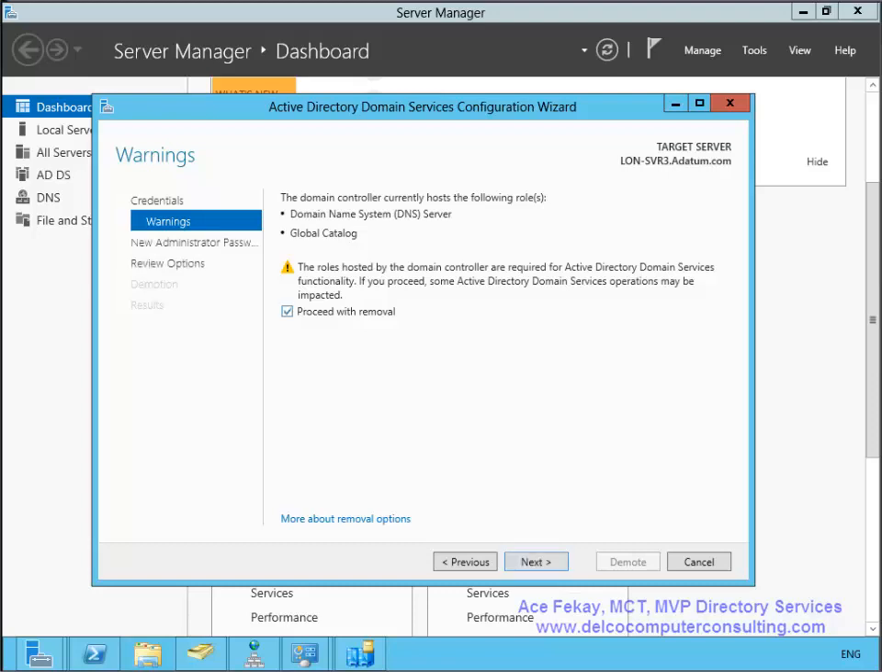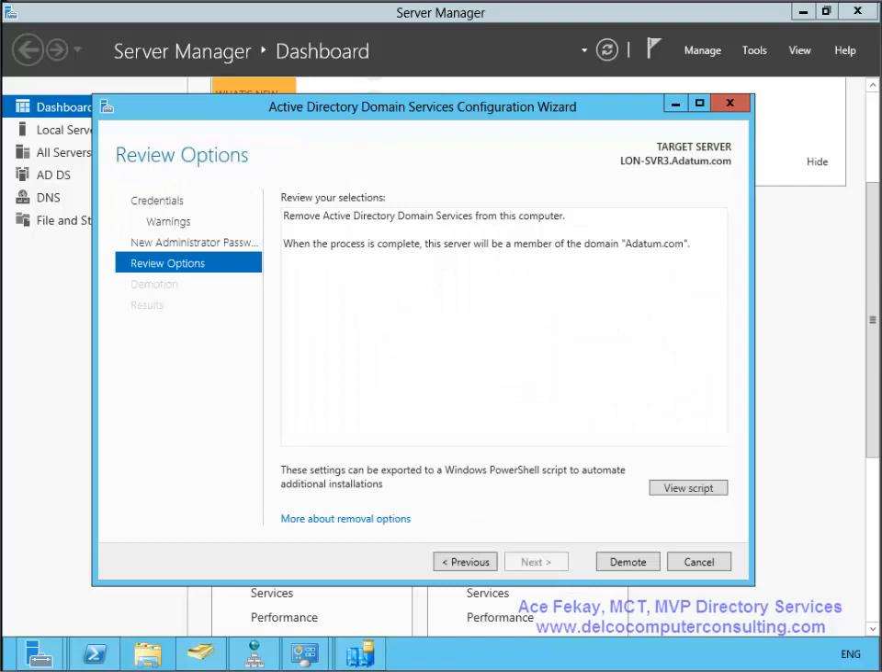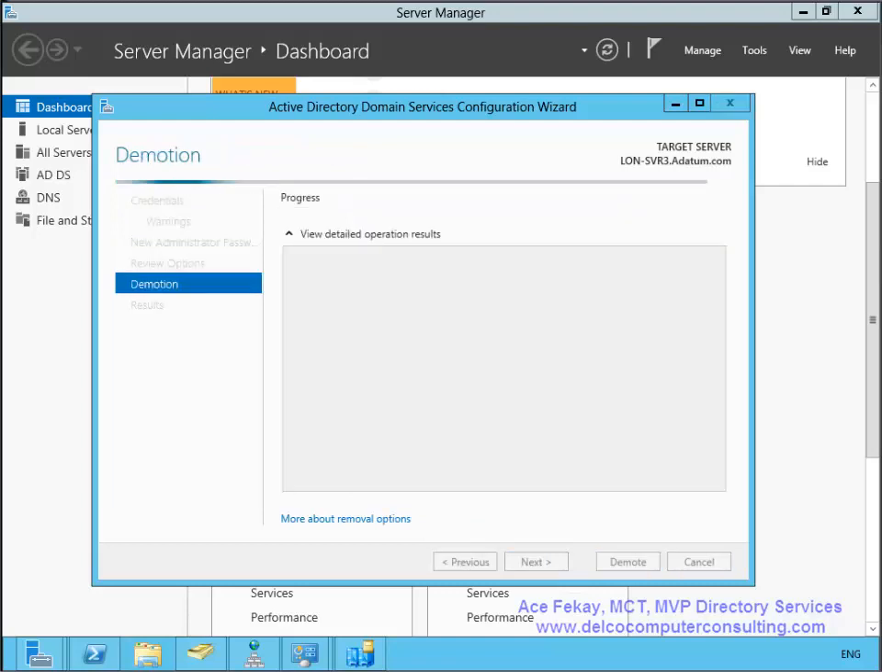All right. The domain controller currently hosts the DNS server service and global catalog. These roles hosted by the domain controller are required for AD functionality. Some AD operations may be impacted. Proceed with removal. I'm going to put the local password in here, the same password we've been using for the lab machines. All right, let's rock and roll.